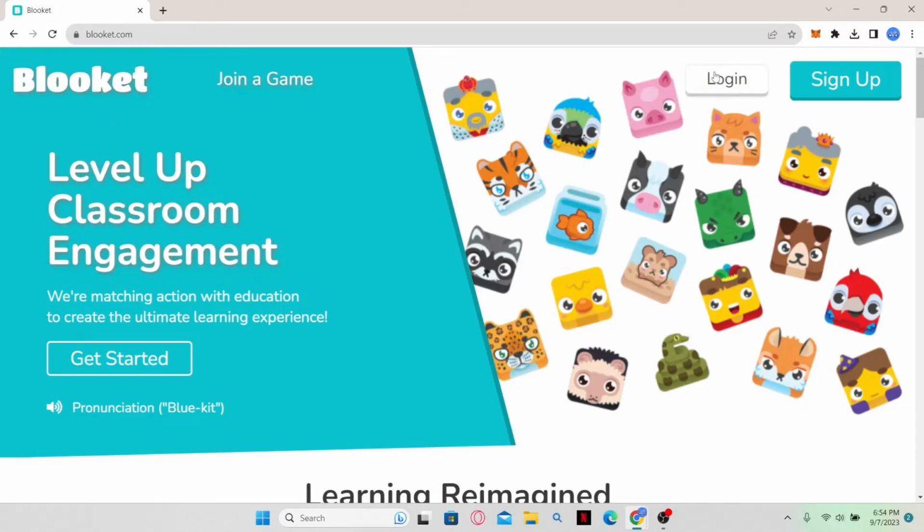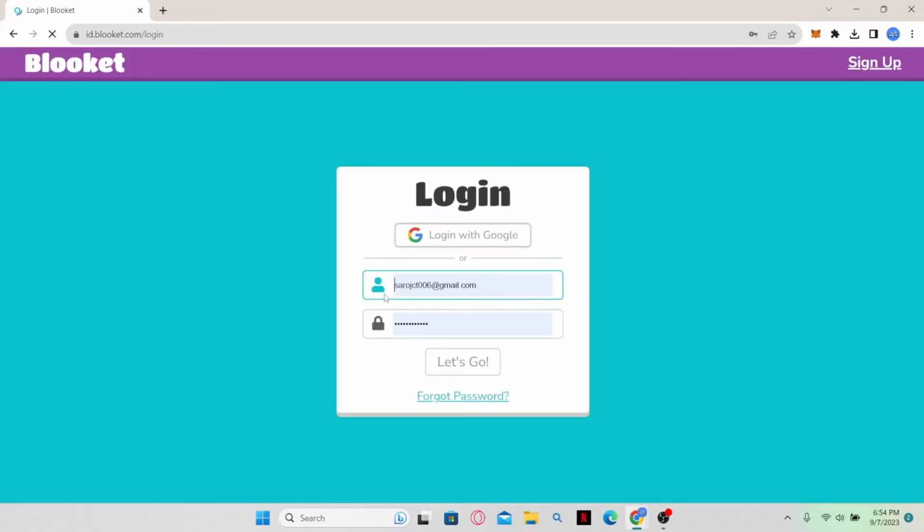Now in order to continue, click on the login button at the top right corner. And then you will be taken into the login page. Simply use your email address and your password and click on the Let's Go button to log in, or click on Log In with Google to continue with your Google account.